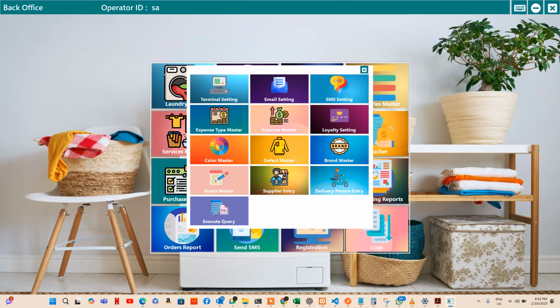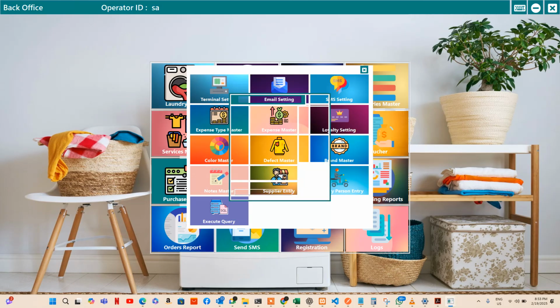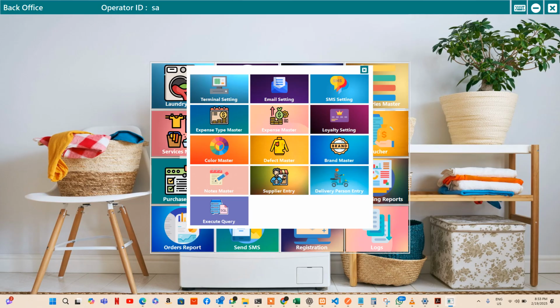Then we have here the expense master. So in the expense master, you can now see the different expense heads. Like for example, your expense on advertising, and then your direct expenses like on electric bill and your rent and all such things. So you could always enter them here. Meanwhile, for your expense type master, you just need to enter the different type, either direct or indirect expenses.